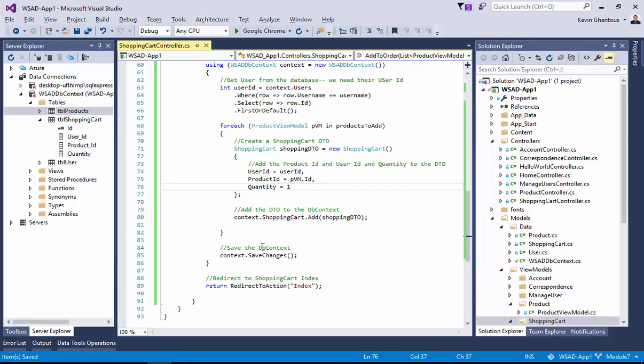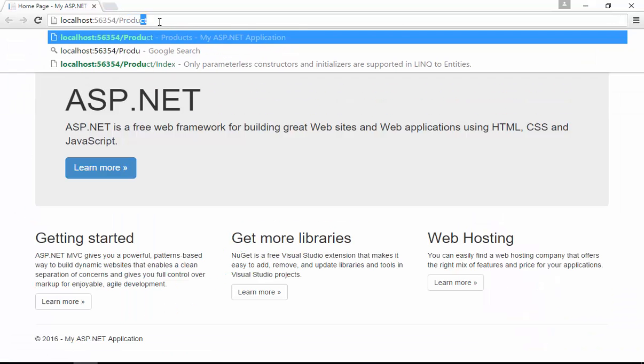All right, so I think that will do it. We've covered all of our steps. So let's go ahead and run and cross our fingers and see what happens. So we'll go /product.